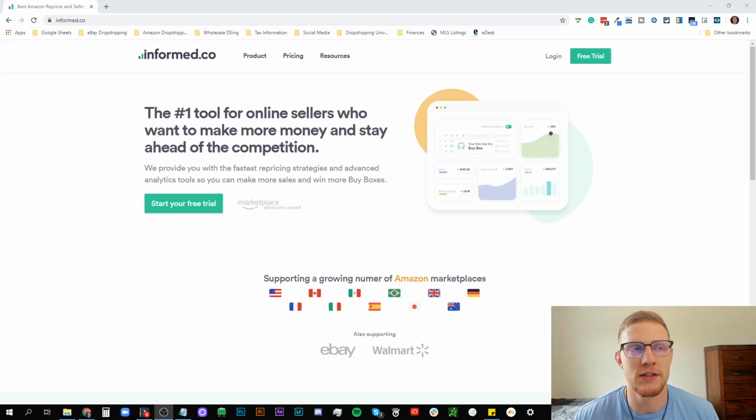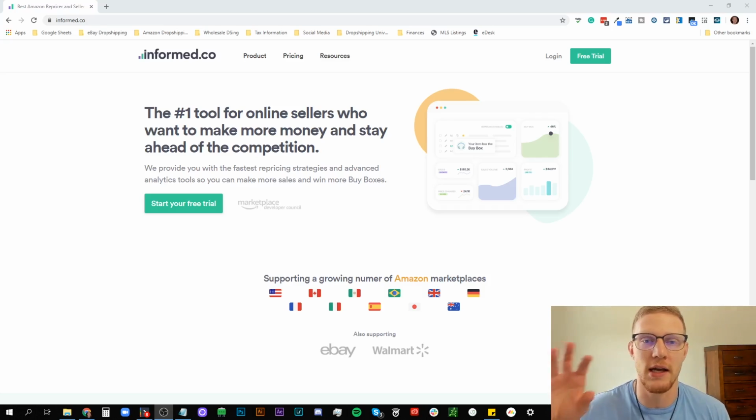So Web Scraper app and SKUGrid are going to be searching your supplier's website. Say it's Walmart.com, although I don't suggest dropshipping Walmart on Amazon at all. We'll just use them as an example. Say the price changes on Walmart, they will send that price change to Informed. Informed will then adjust the price at that point.